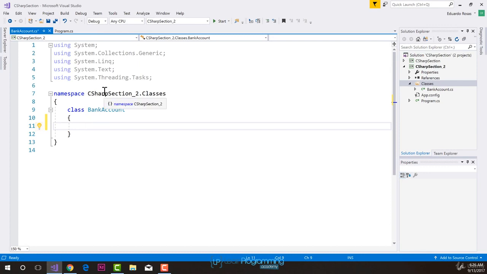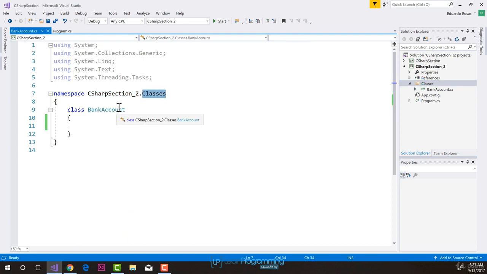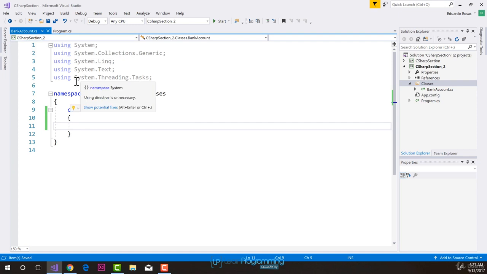But notice something before. Notice the namespace. The namespace is now the name of our project, dot, and the name of the folder in which it is defined. If you go to the program file, you can see that the namespace is only the name of the project, because it is defined in the root of the project. But because the BankAccount class is now defined inside of another folder, the name of that folder has been added to the name of the namespace. And remember that namespaces are groups that allow members of the namespace to be easily referenced between each other.